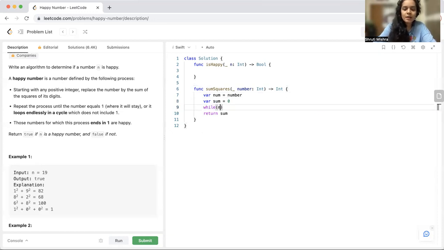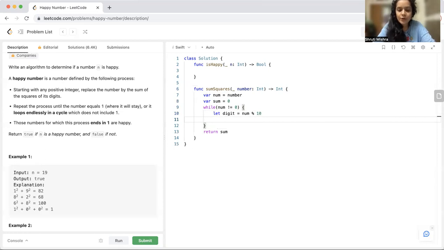While num is not equal to 0, we are going to take out a digit. So let's call it digit, and then we do num % 10. When you do % 10, the rightmost digit is going to be removed and it's going to come here. Then num is equal to num divided by 10, because we have to remove this digit from num since it's already been processed, and we are going to process the rest of the digits in num.